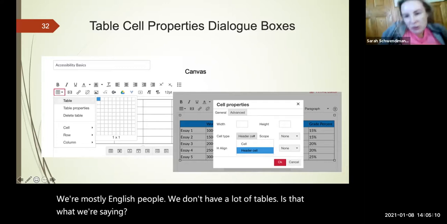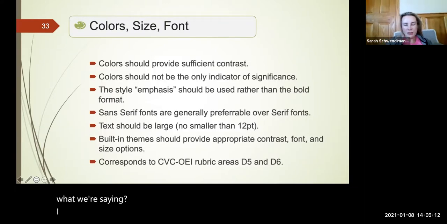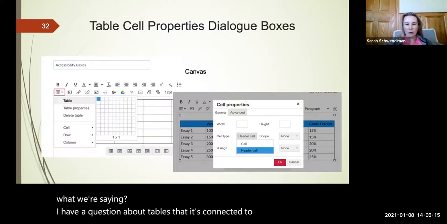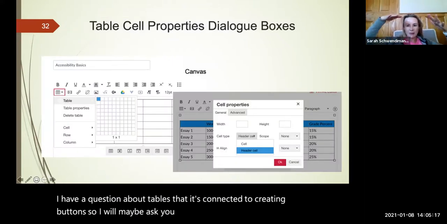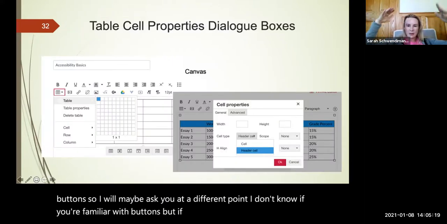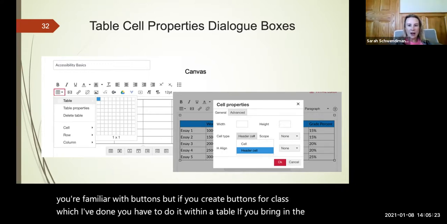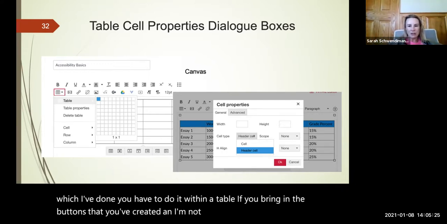I have a question about tables, but it's connected to creating buttons. So I will maybe ask you at a different point. I don't know if you're familiar with buttons, but if you create buttons for your class, which I've done, you have to do it within a table if you bring in the buttons that you've created. And I'm not sure how to tag them using with the tables and everything. So I'll ask you offline. Okay, cool.